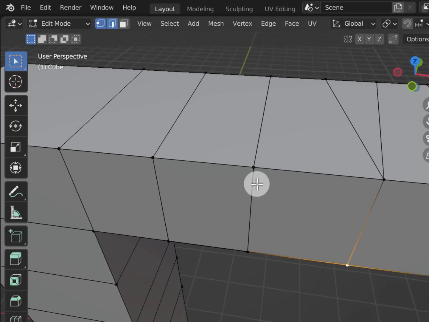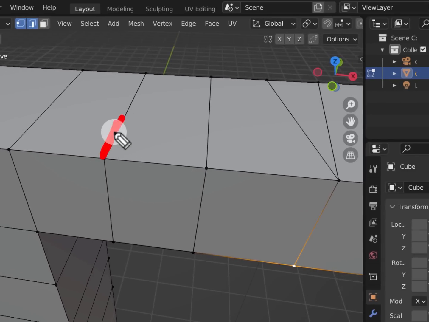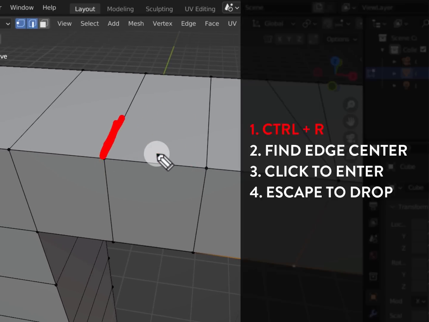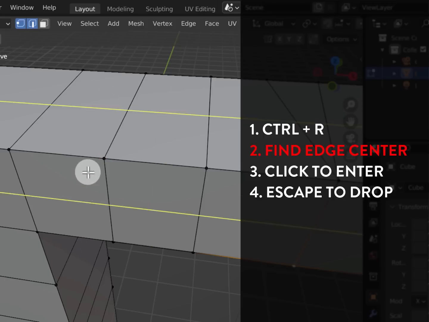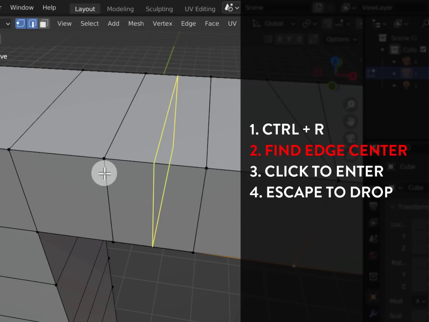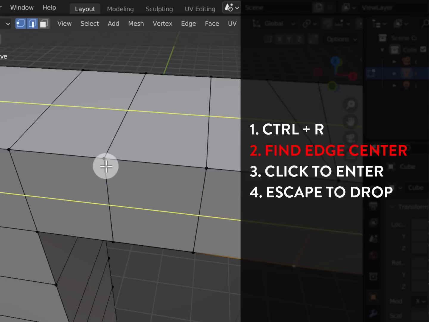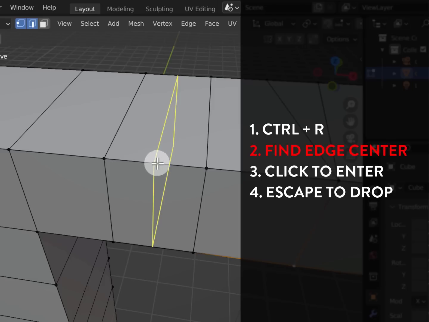And the next tool is our loop cut tool. What this does is it adds a new edge that wraps around the existing edges on your surface. Use Ctrl-R to activate your loop cut. Hover your mouse over to find an edge center. This step is a bit tricky. As you hover your mouse around, you'll notice that this can be a bit hard to find. The preview edge starts to jump around a bit. So bring your mouse back to the very center of an edge to stabilize it.